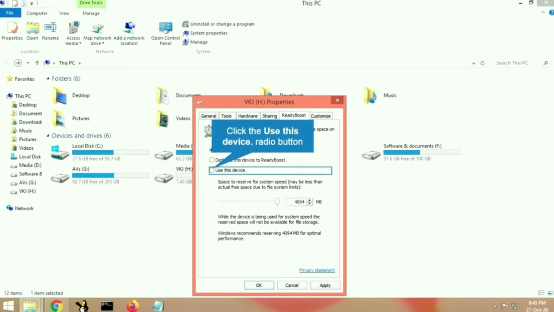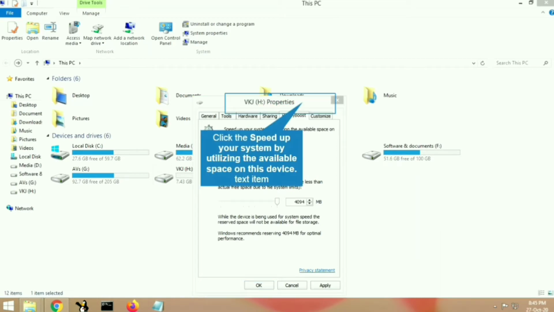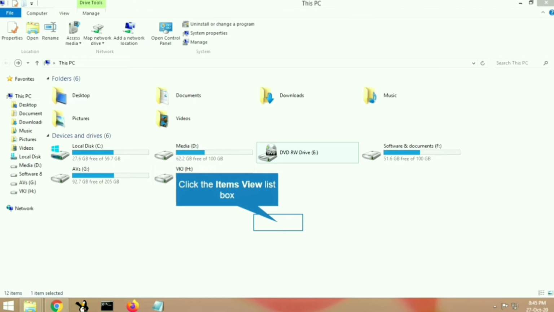As you can see, you can use your pen drive up to a maximum of 4 GB as virtual RAM. After that, there is a slider. With it you can increase and decrease the virtual memory, that is, how much memory of your pen drive you want to allocate. Click on the OK button. It will take a few moments, and within a few moments you will see that part of the pen drive has been allocated as virtual memory.